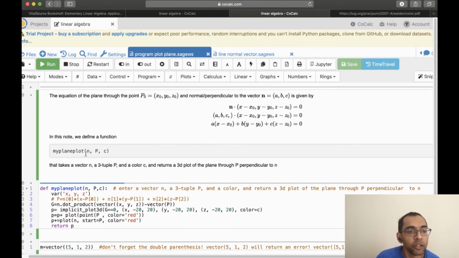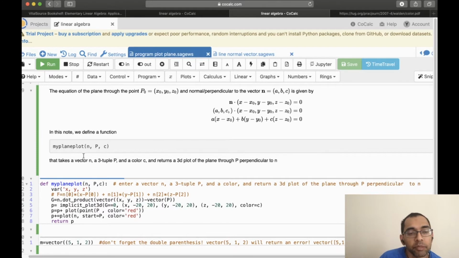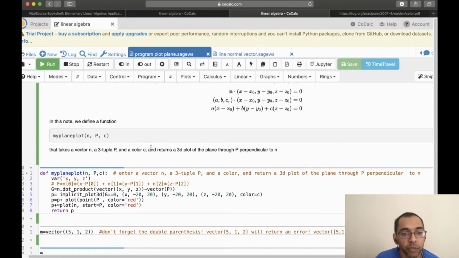Okay, so I'm going to call the function that I'm going to cook up my plane plot. It's going to take as input the normal vector, the point P that the plane passes through, and c, a color. And what it will return is a 3D plot of the plane through P and perpendicular to n.